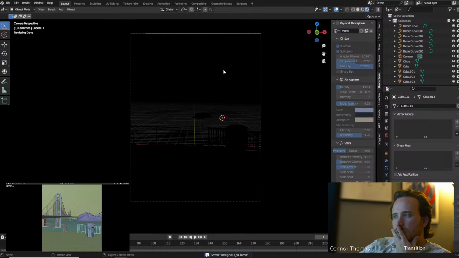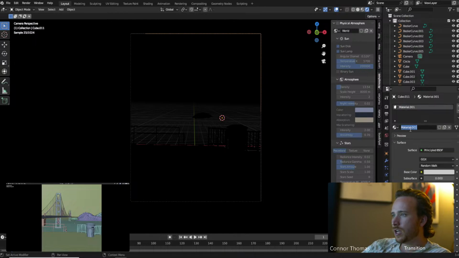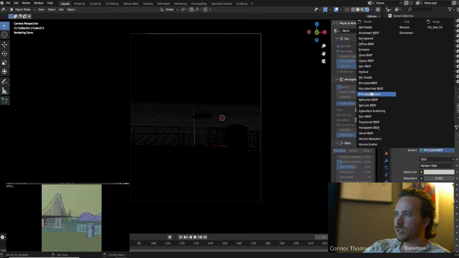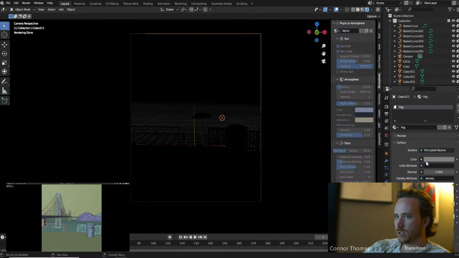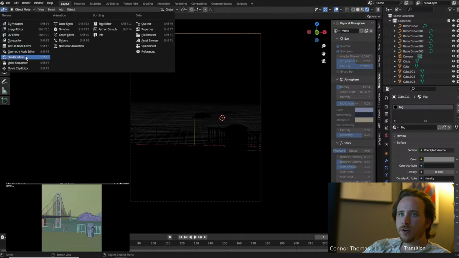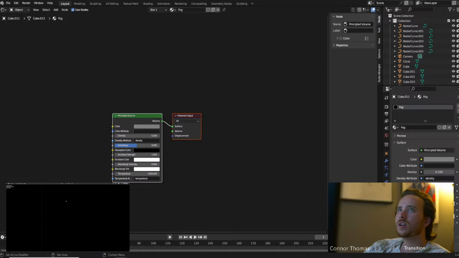Go into render view, and yeah, a new shader. We're going to call this Thug. And then we're going to call this Principled Volume. And now we're going to open up our shader editor. I'm going to use this as our main reference image over here as we're doing our stuff. So let's get that turned on this screen over here.